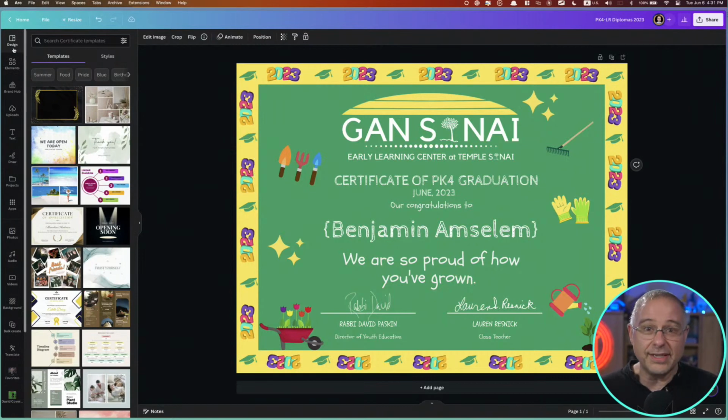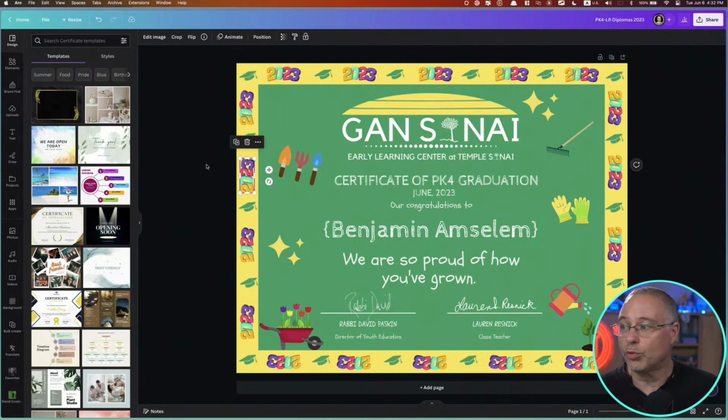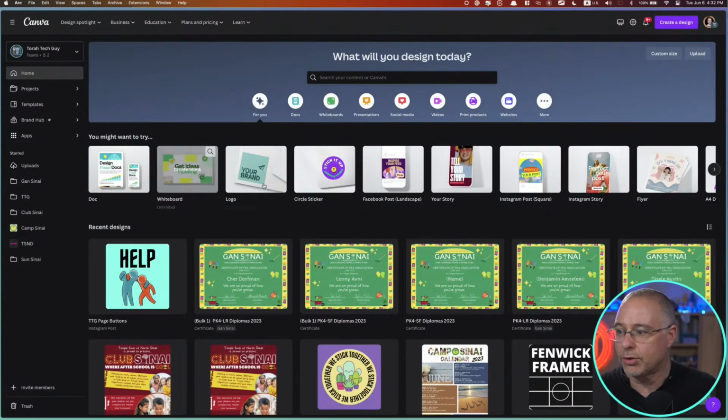And indeed, there is a better way, and it's built right into Canva. So it's called Bulk Create. So here's what we're going to do. We're going to go ahead and create, let's start with a certificate.